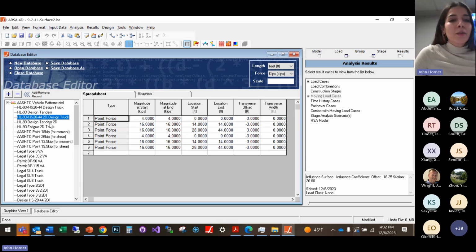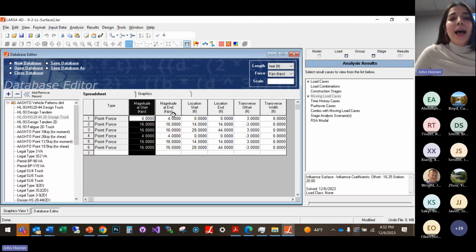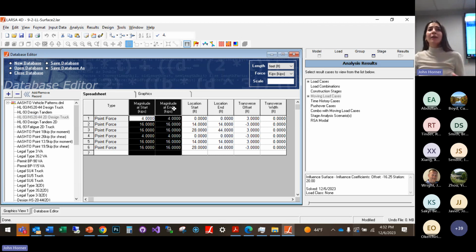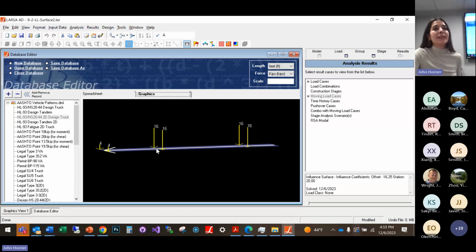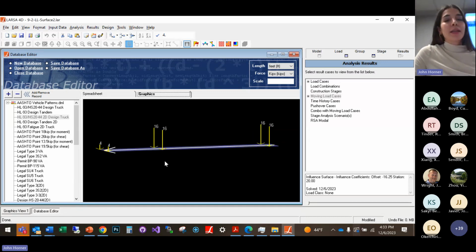You will see, for example, this is HL93 design truck. This is the design truck from HL-93 LRFD, the required truck for the design. So it has magnitudes, the axle magnitudes, wheel magnitudes, axle spacing, and everything. And when you switch to graphics, you can see the loading in graphics. And you see this variable axle spacing. This is a requirement of HL-93 LRFD.